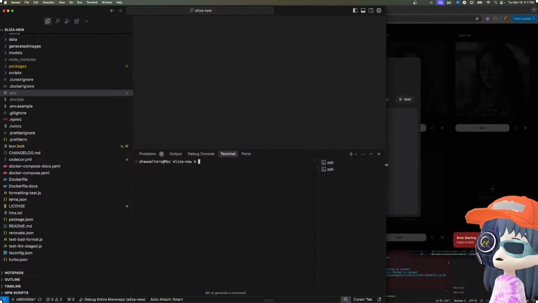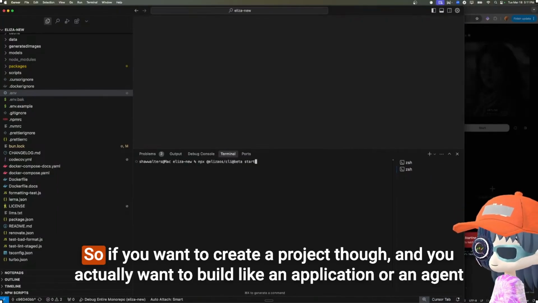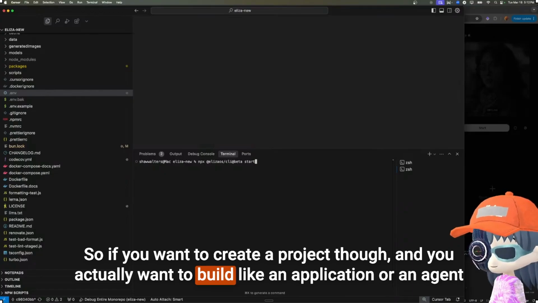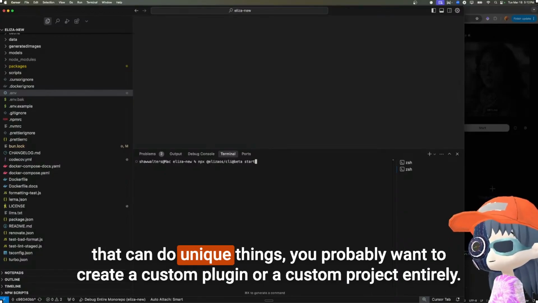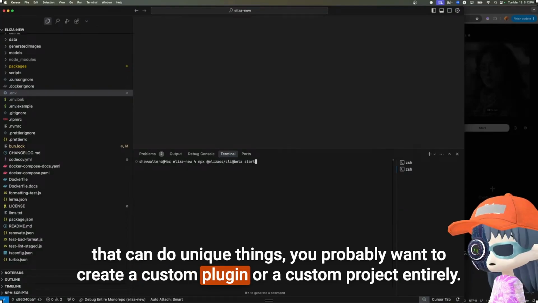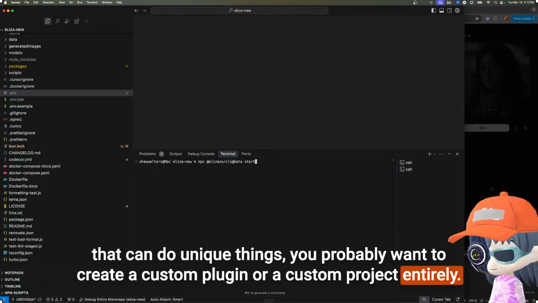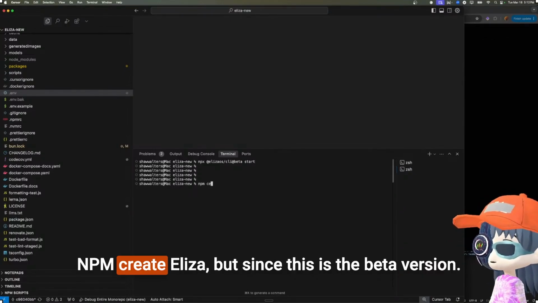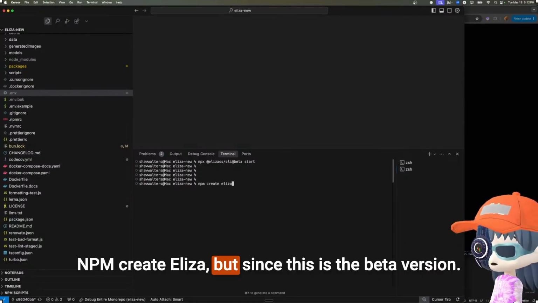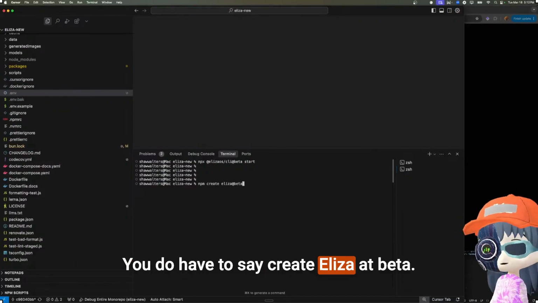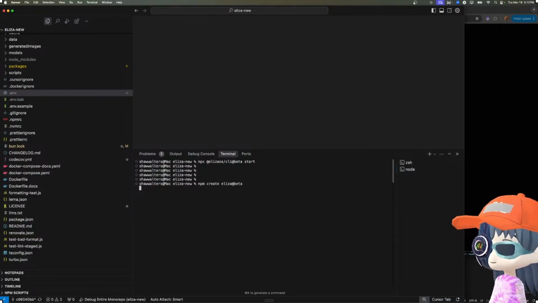Okay, so if you want to create a project, though, and you actually want to build an application or an agent that can do unique things, you probably want to create a custom plugin or a custom project entirely. And we have a really nice command for that, npm create Eliza. But since this is the beta version, you do have to say create Eliza at beta. We do that.